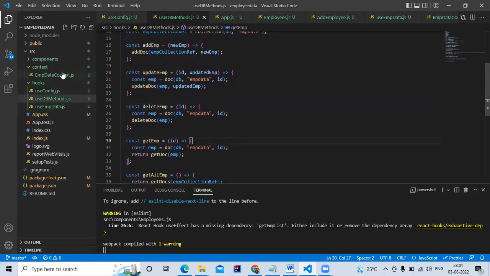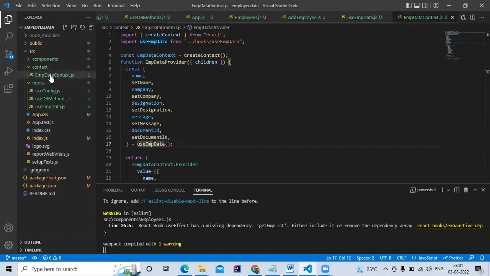Okay. And if you go to the context, the main advantage of context is that we can avoid sharing states from parent component to child component. Generally, we share using props, so we can avoid that. We can define globally all the state values which are used for the application, and we can share them wherever we want, avoiding props from one component to another.